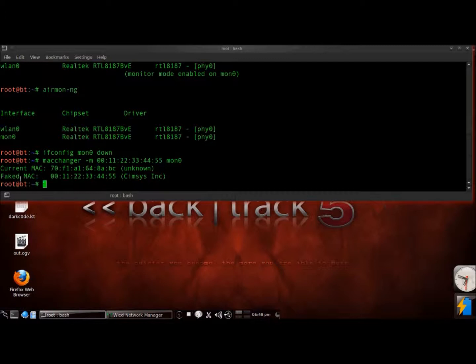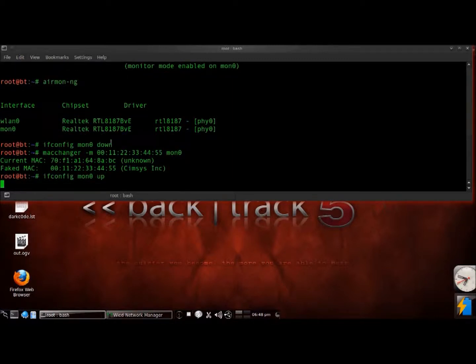If you get an error, if it's not able to fake it, that's probably because you didn't bring it down. You didn't disable it temporarily. So now I need to do ifconfig mon0 and bring it back up. If we bring it down, we gotta pick it back up. And that's what we're doing.